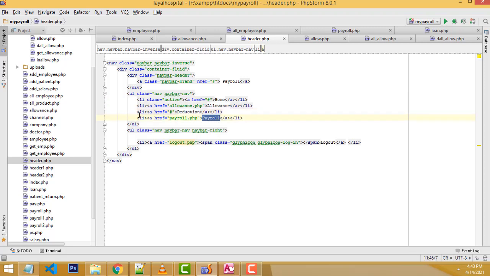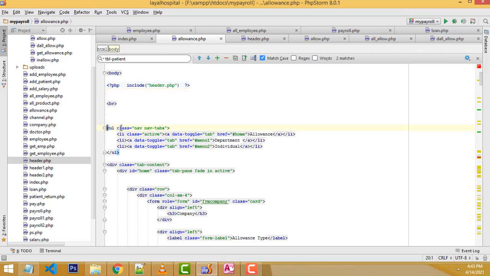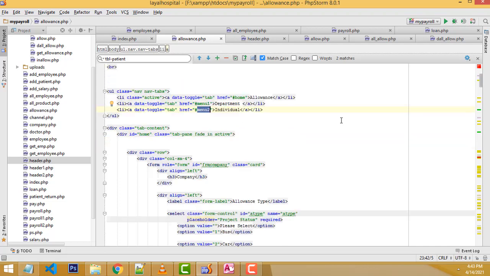These are the allowance links. Here is one more choice, the logout. These are the various links. Now let me look at the allowance.php page. Here we have an unordered list. We have three links: allowance, department, and individual. Then we have the links home, menu 1, menu 2. So you will be able to see here.